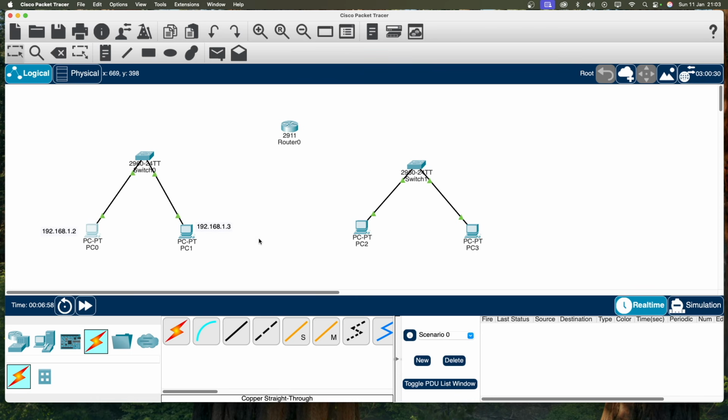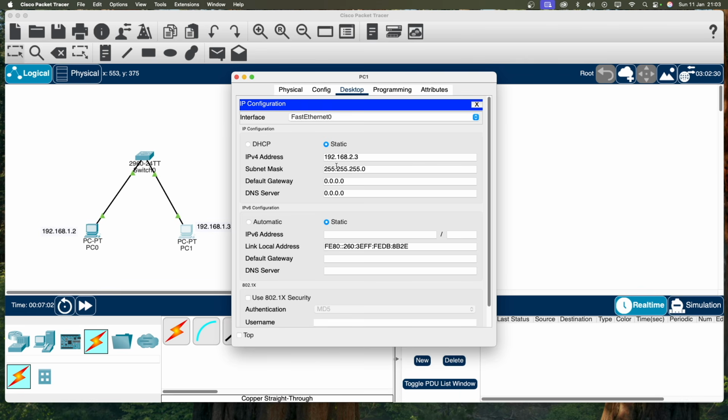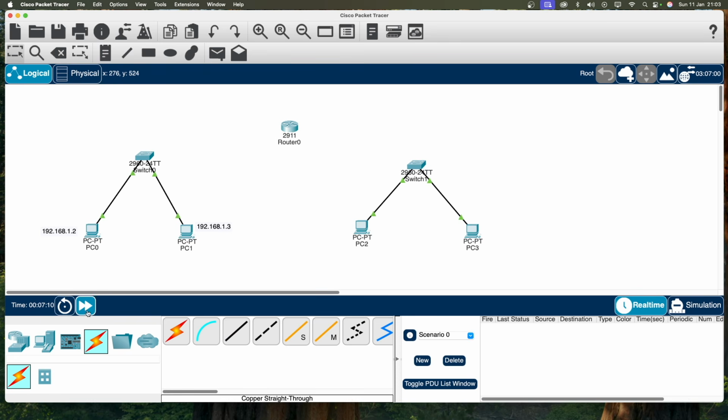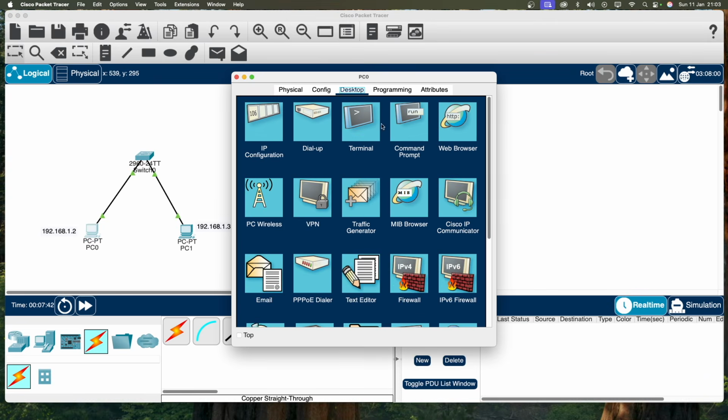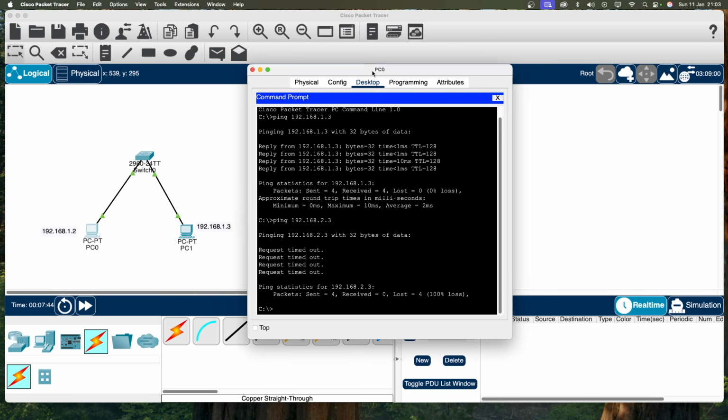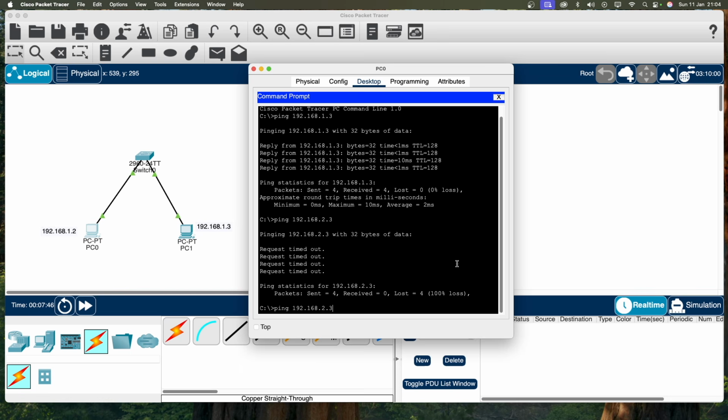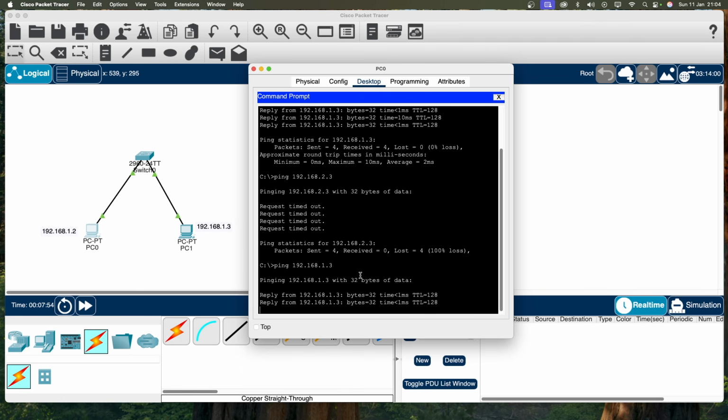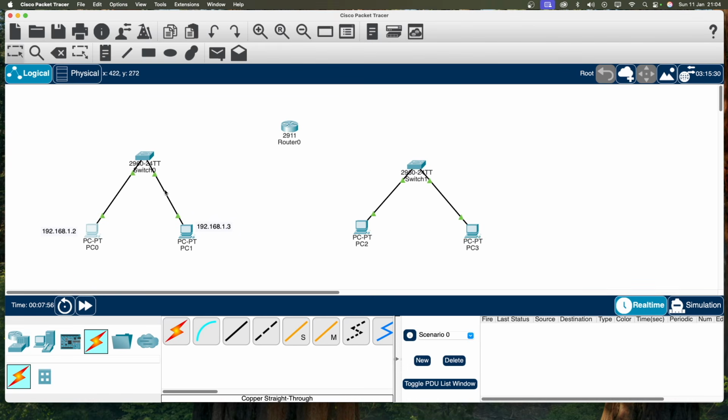We'll go through that in more depth in a different video, but let's go back and change PC1 back to the IP address that we wanted initially. And for benefit's sake, let's just double check if now we can ping our good friend PC1 on IP address 192.1.3. As you can see, we're getting replies now, so they are switching.